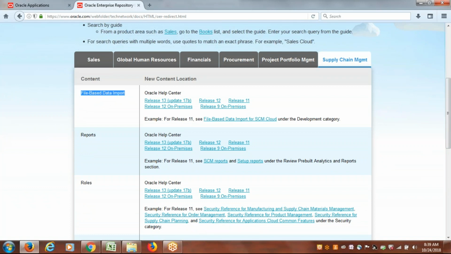Under the tab, you can see file-based data import. Now, which version are we working on? Release 13. The templates you download must match the version of the application you are using. If you are working on release 12, you go with that link to download the templates. Now we are working on the latest version, release 13. Just click on the release 13 version.